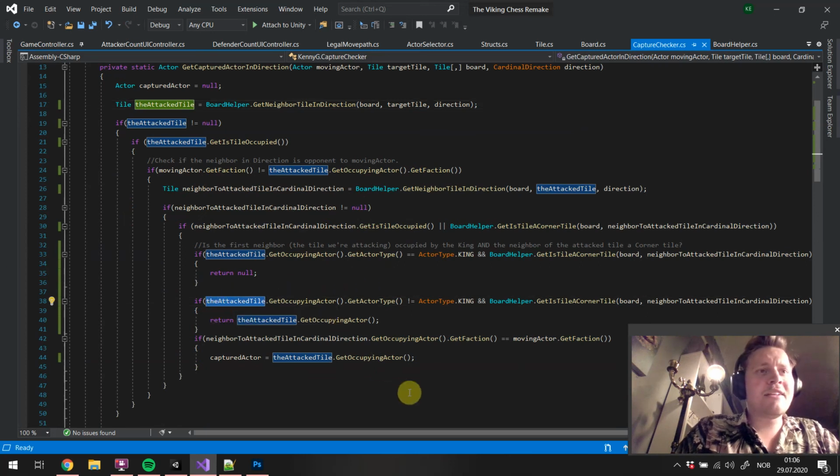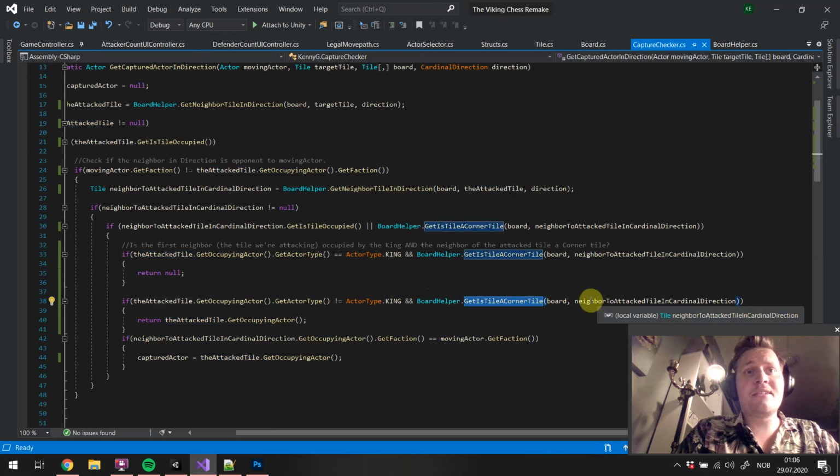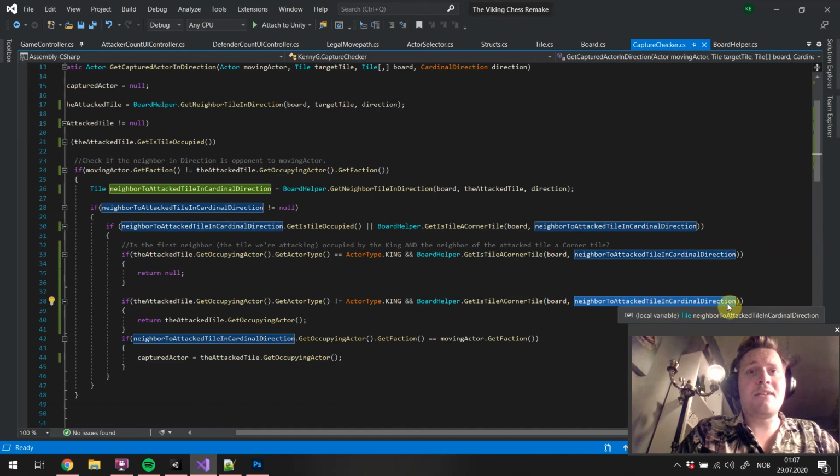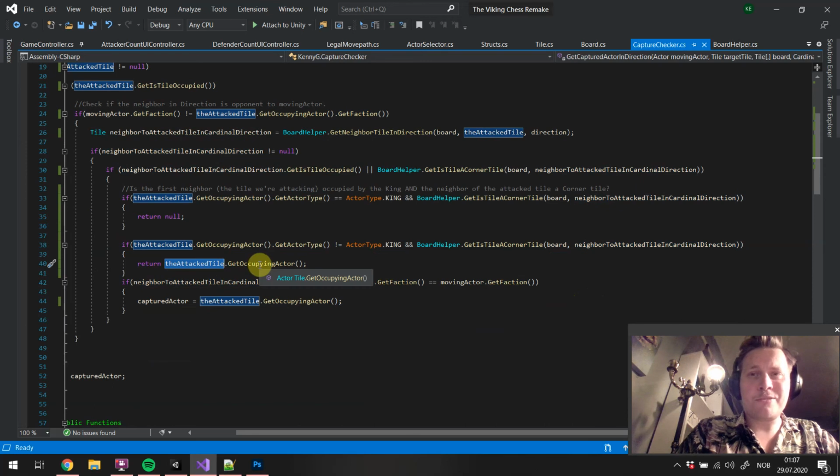Okay, we go to the next if statement here. So if the attack tile dot get occupying actor dot get actor type is not equal to actor type dot king, so if it is either a normal defender or a normal attacker, and board helper dot get is tile a corner tile, and then we send in the neighbor to the attack tile, then if that is true, then we return the attack tile's occupying actor.